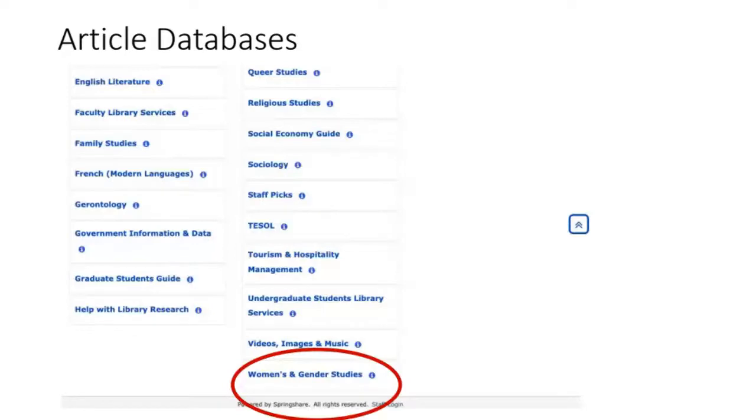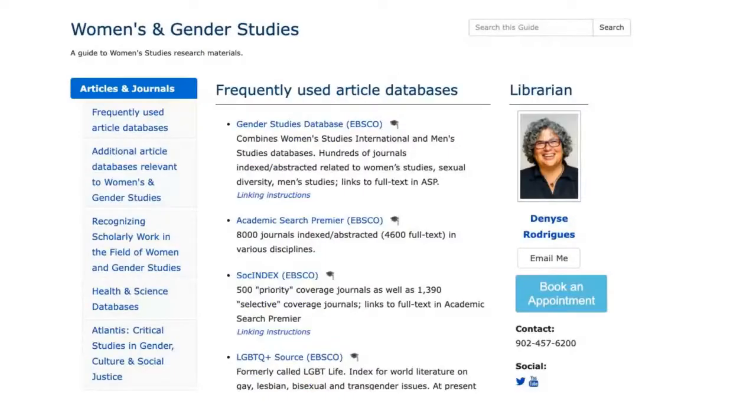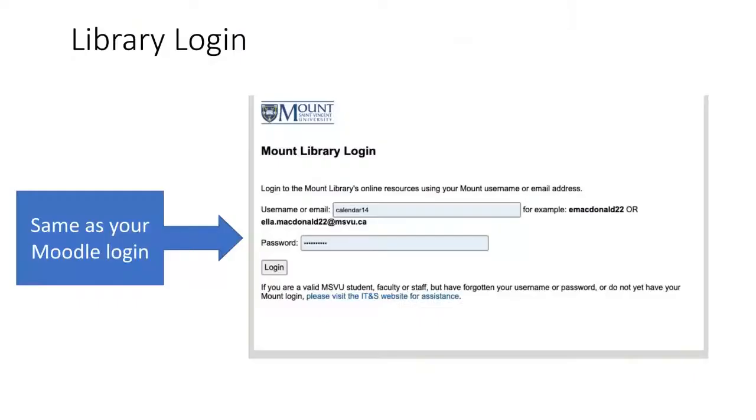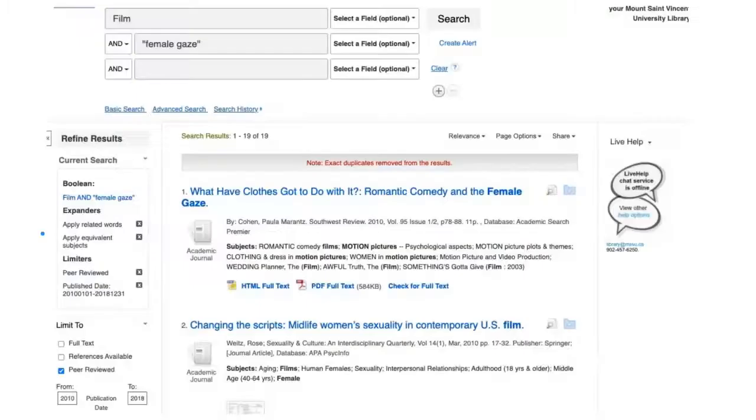We're going to scroll down to the bottom and choose the Women and Gender Studies guide, and there we'll find a list of all the databases related to women and gender studies. Click on one to search. You may need to log in again.